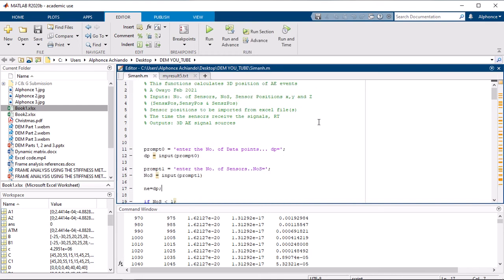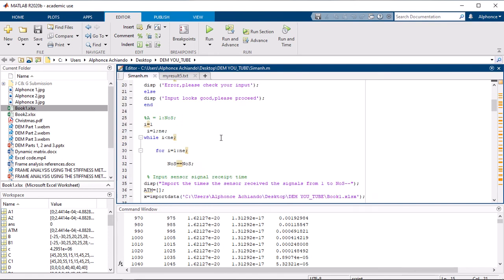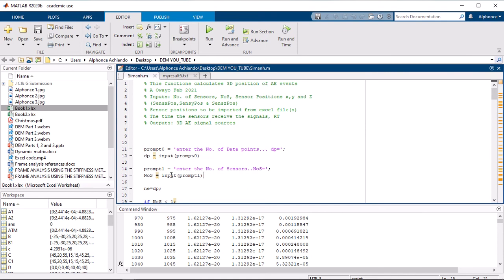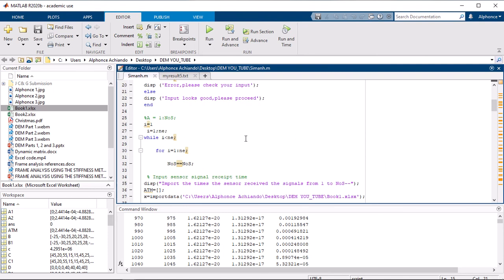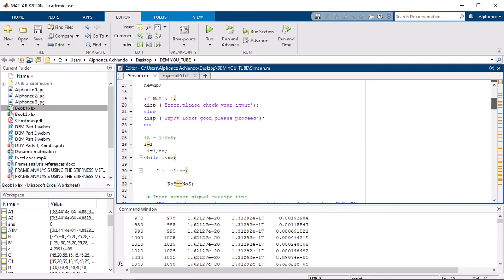So just to explain the code a little bit, you enter the number of data points. This is the number of events. And once you enter the number of events, you also enter the number of sensors. So if you have 20, if you have 10, in this case we have 8, because this determines some things ahead.